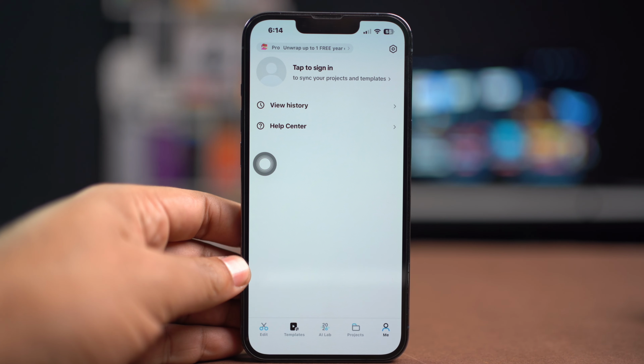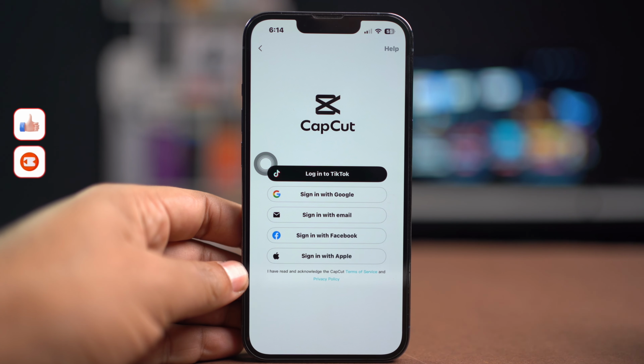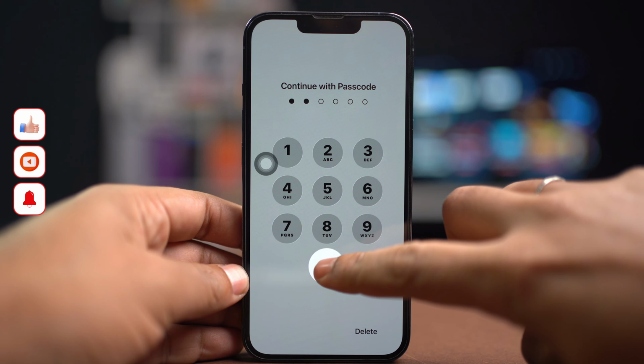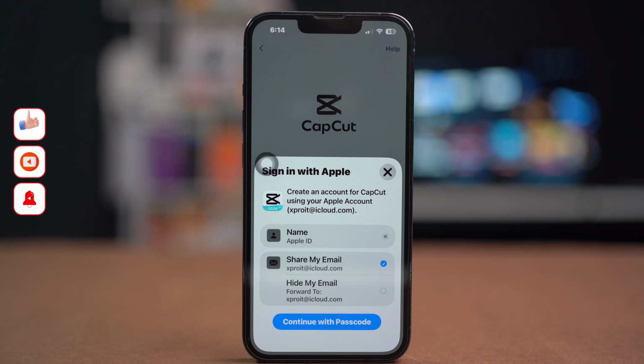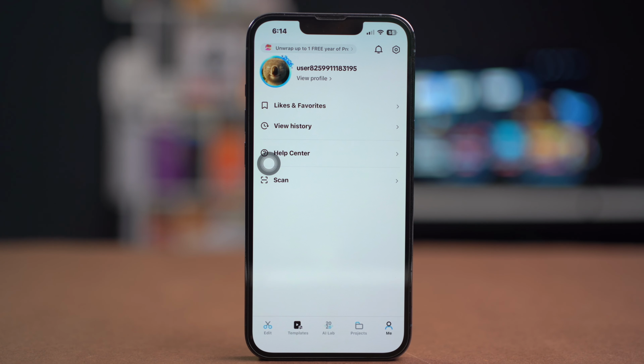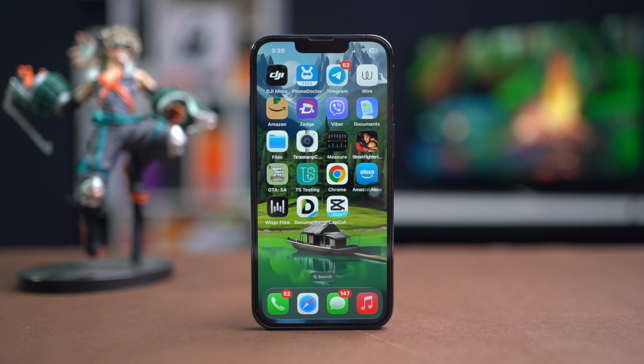Need to log in to CapCut using your Apple ID or Google account? Doing this lets you sync your projects, access cloud storage, and use CapCut seamlessly across devices. In this video, I'll show you how to log in to CapCut using your Apple ID or Google account for Apple ID on your iPhone.